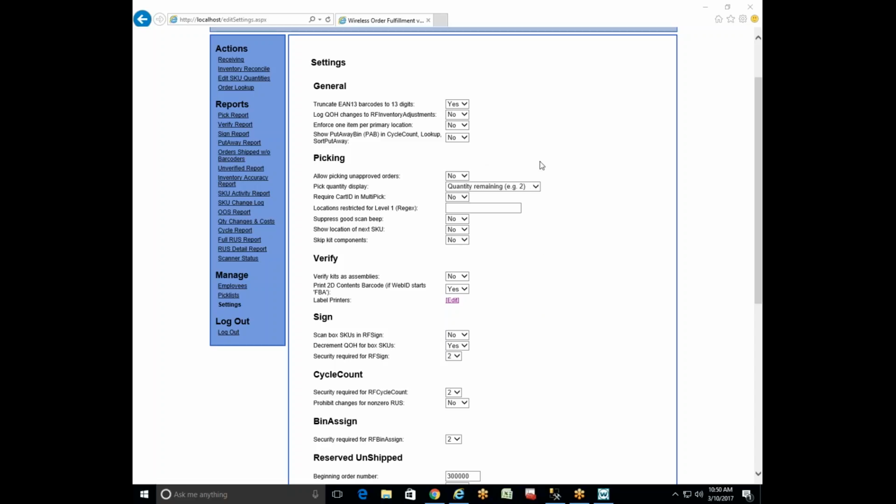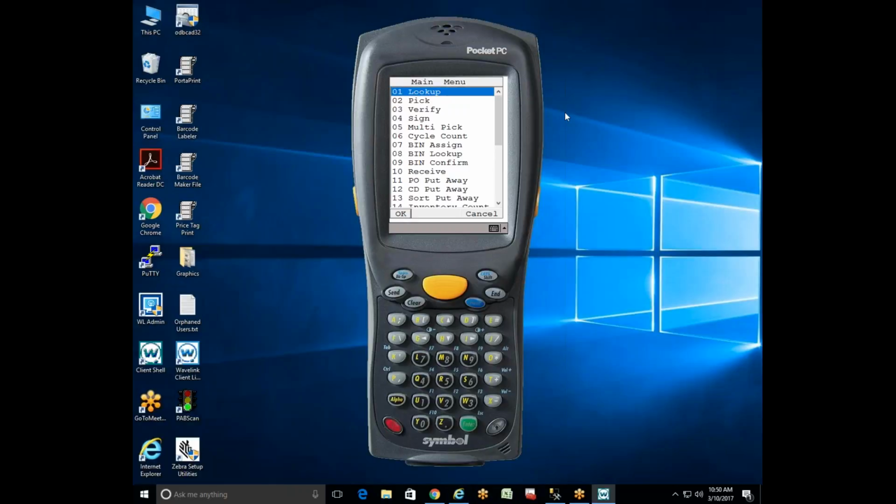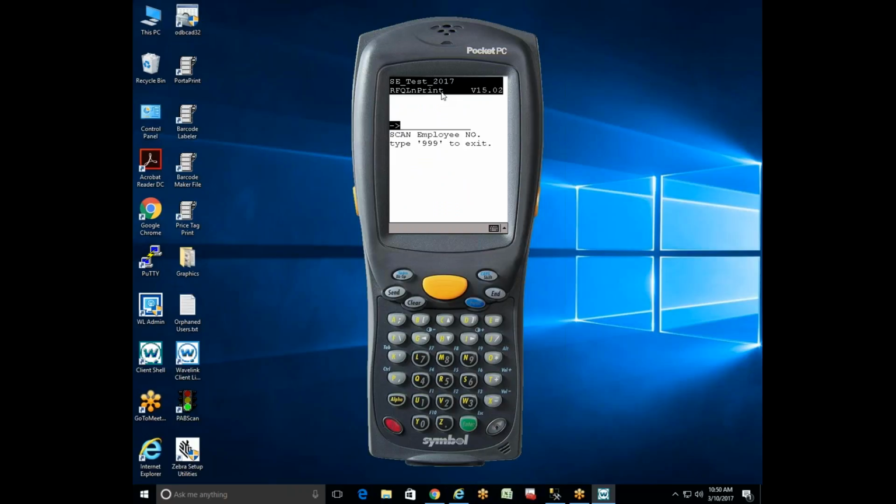People have always said, we want to be able to view, if I'm doing, I'll go back here to lookup, and if I'm generating, let me do an employee. What am I in, QLN print? No, I don't want to be in there, sorry. I'll go back into lookup. All right, lookup and scan the SKU. All right, so we have these various locations and we have the quantities, right?